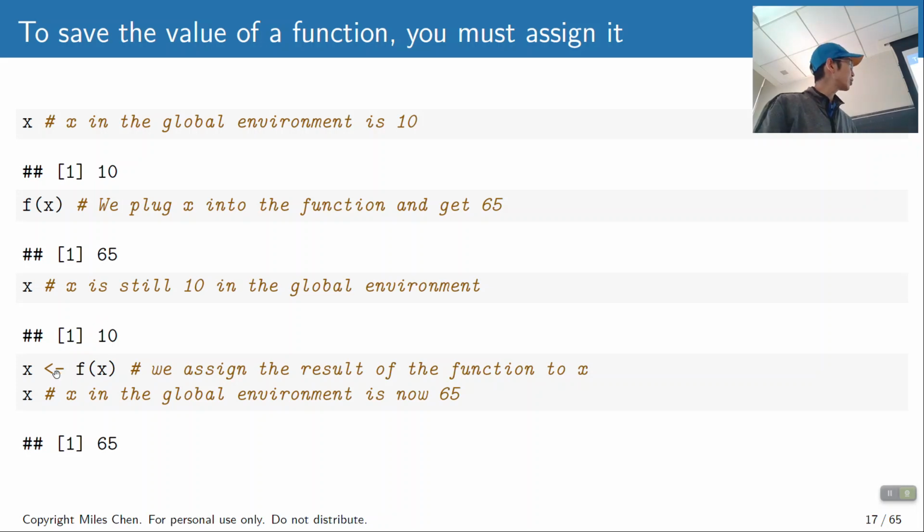If we do want to change what's in the global environment, I have to take this object f of x that it returns, 65, and I've got to save it back, right? So now this operation, where I'm going to do f of x and assign it back into x, will now affect what's happening in the global environment, right? Because we're saying, okay, take whatever f of x returns and assign it to the name x. And now x in the global environment has the value 65.